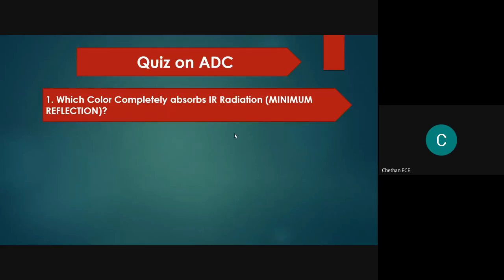Yes, black, also Mohan, Sinchana, Edlin, Sarisa, and okay, that's very good. The answer is correct. Minimum reflection will be from black color.